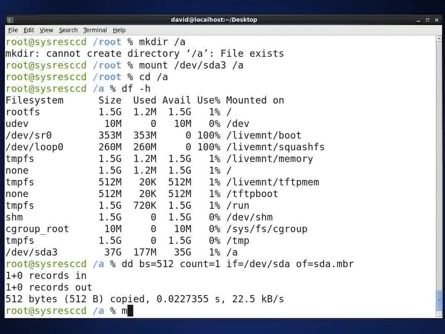I'm going to take a slight detour here. Under the /a directory, I'm going to say mkdir win7image.